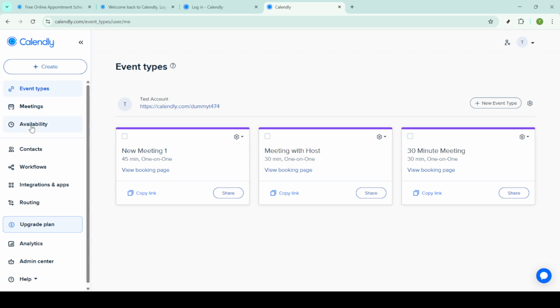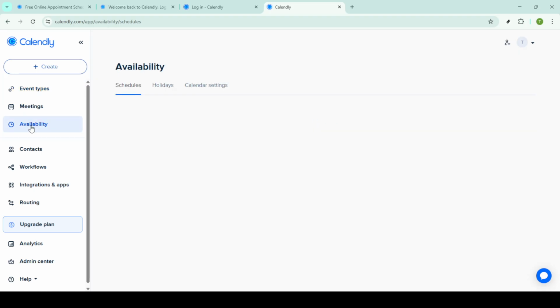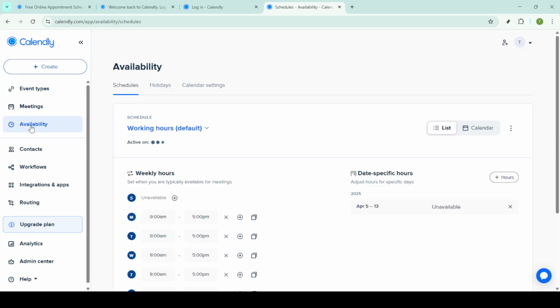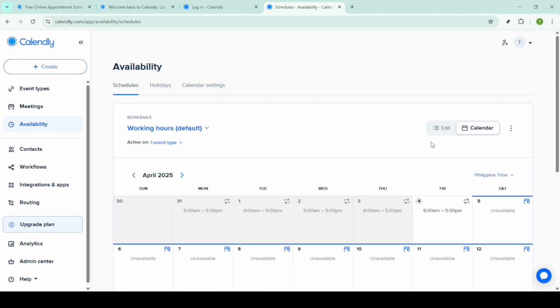Next, you should find yourself on the Calendly homepage. From here, direct your attention to the top menu and locate the availability tab. Click on it, and you'll be taken to the screen where you can view your current schedule. Calendly offers both a list view and a calendar display. You can choose the one that's most convenient for you.